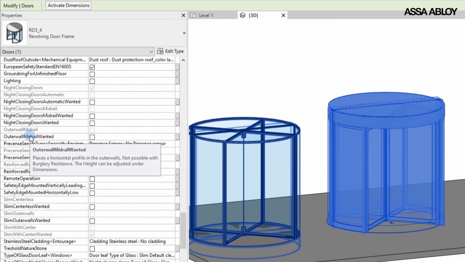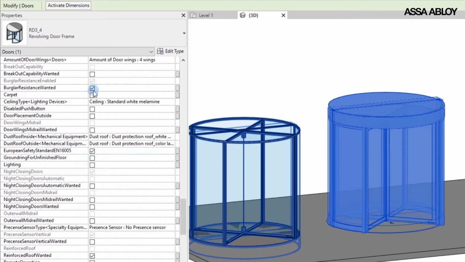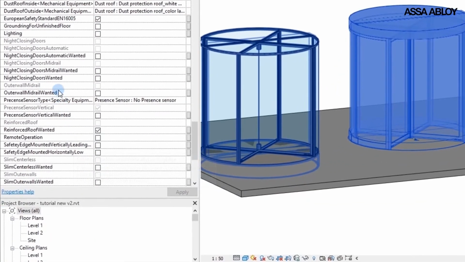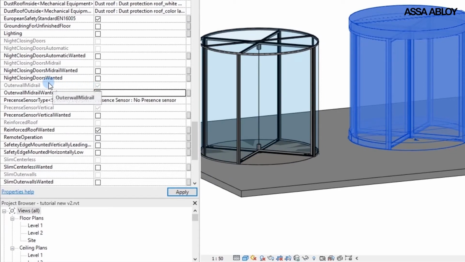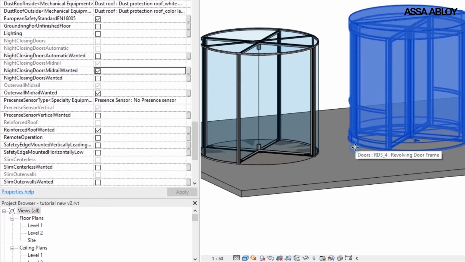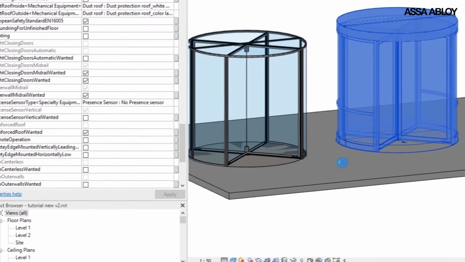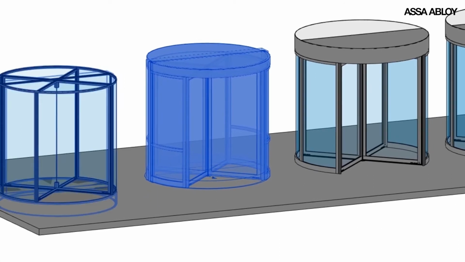Under Model Properties, go to the outer wall and mid-rail. Here, you can find important information under the cursor, as this option is not applicable when the burglar resistance box is checked. In order to change that, first uncheck the burglar resistance option. Then select the mid-rail option for outer walls and night closing doors. Finally, check the box for the night closing doors. Mid-rails are now added to the model.